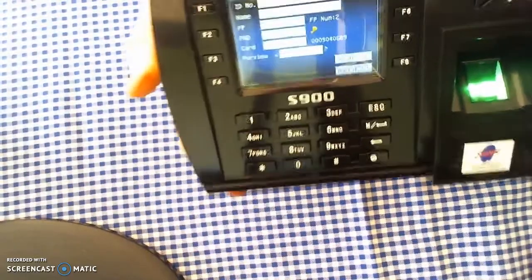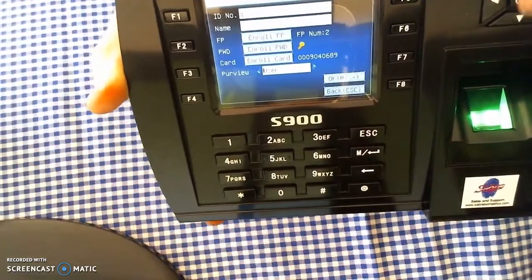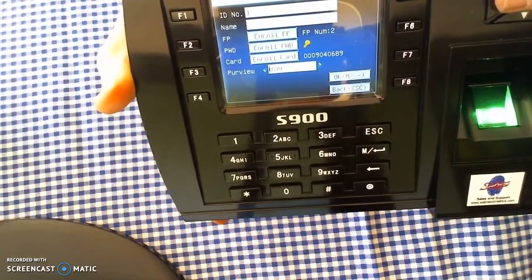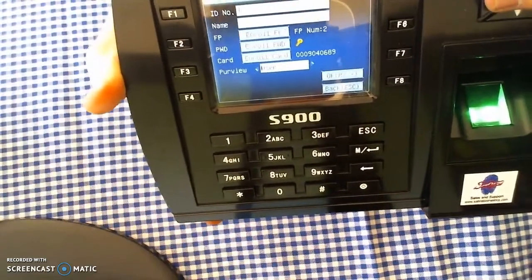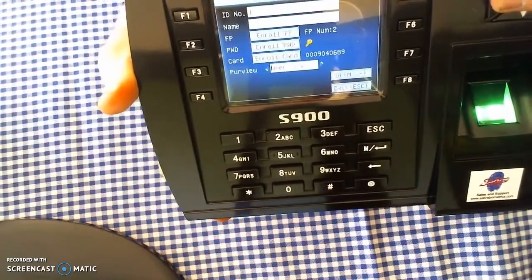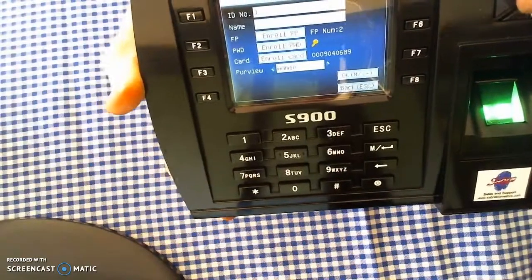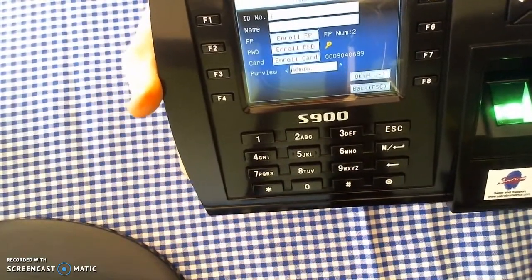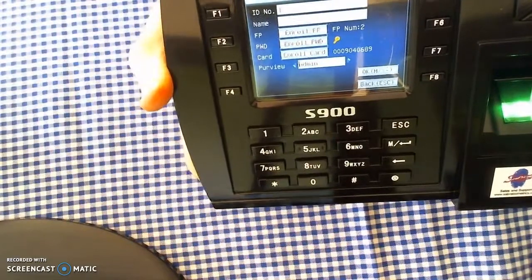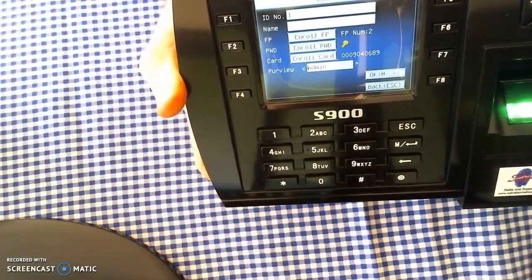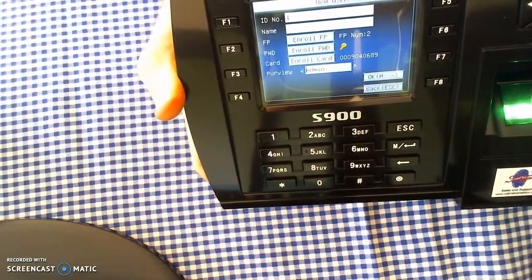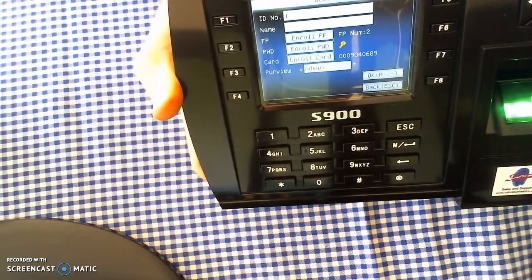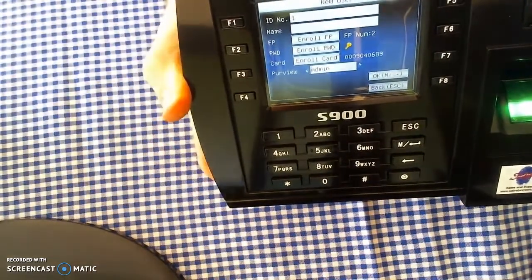Next I'm going to go down to Purview. Now Purview is for between a user and an admin. So for the sake of this, we're going to actually make this an admin. And essentially what that will do is it will lock the device from other people being able to access it. So before where you saw I could just access the menu, I shouldn't be able to now. So I'm just going to say OK.